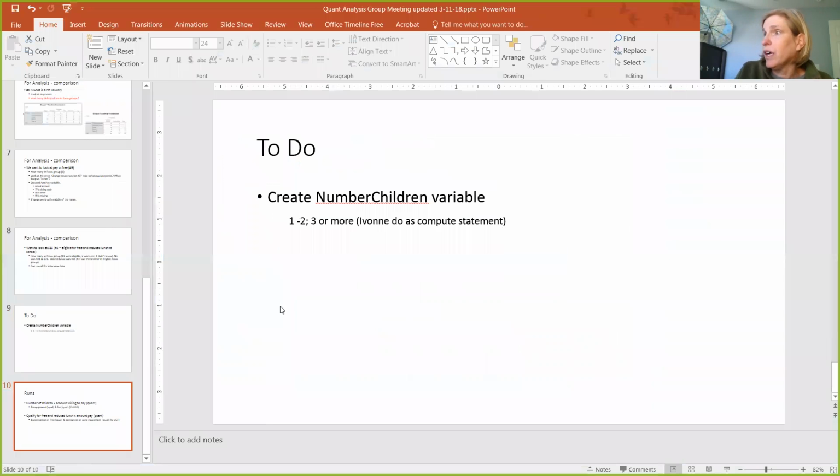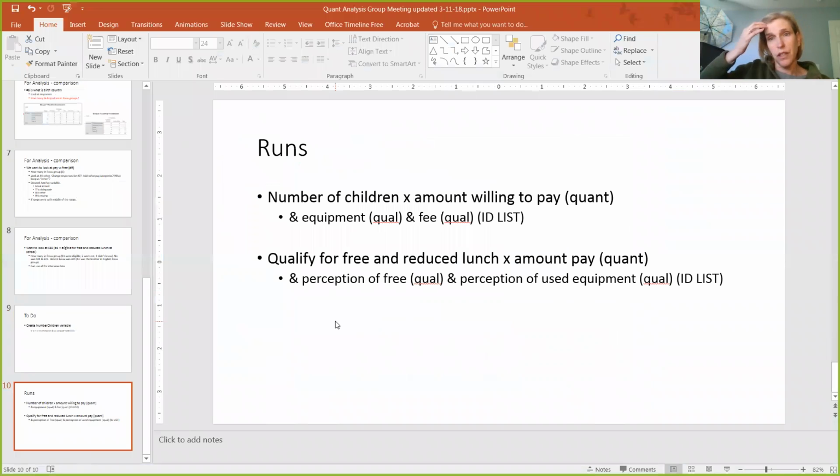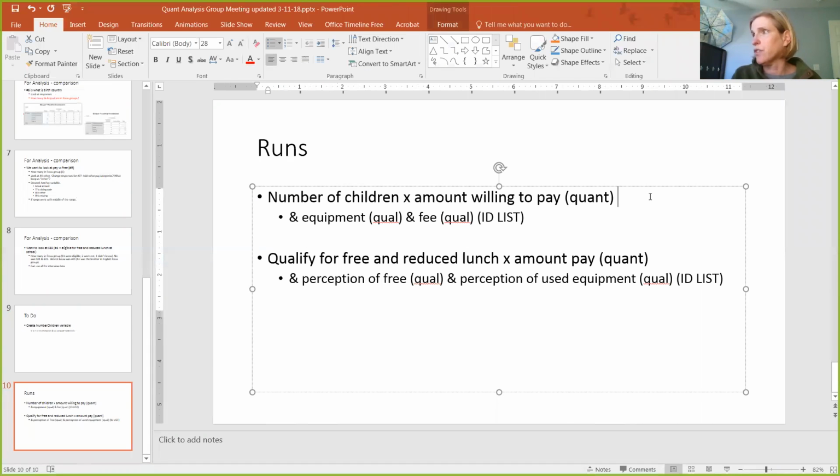What we actually want to run is the number of children. We want to run that by amount. We say by amount willing to pay, but what's our real question here? What are we looking to answer with this? Whether the number of children that they have affects the amount that they're willing to pay.